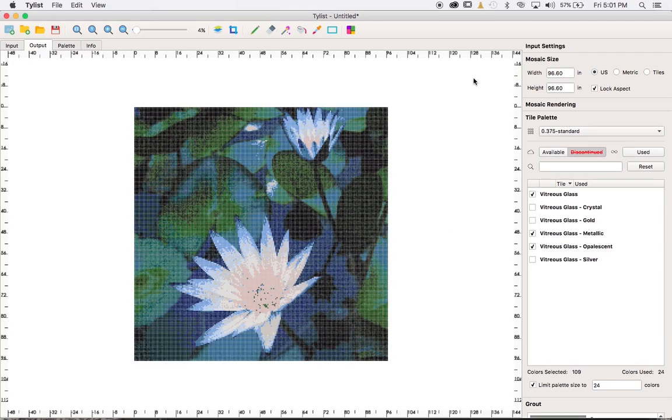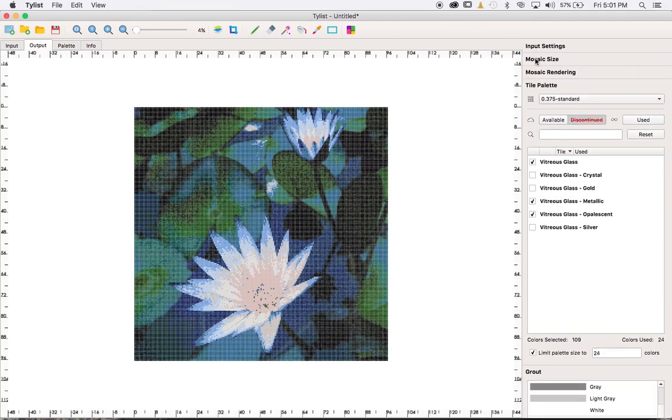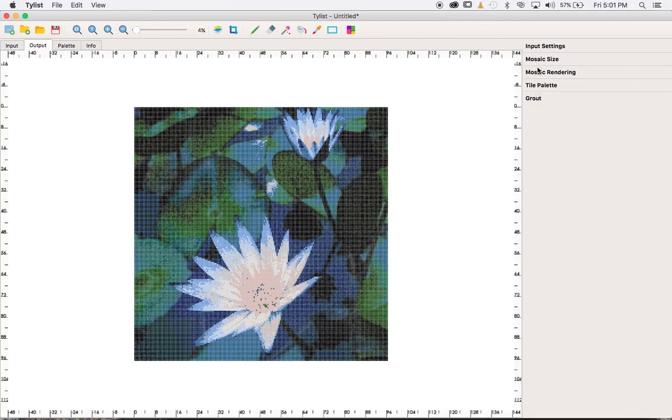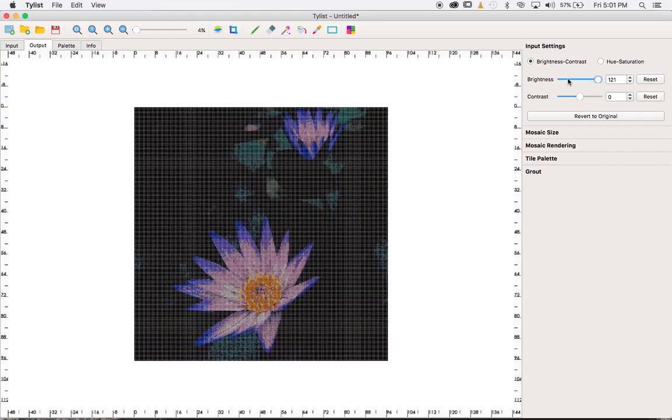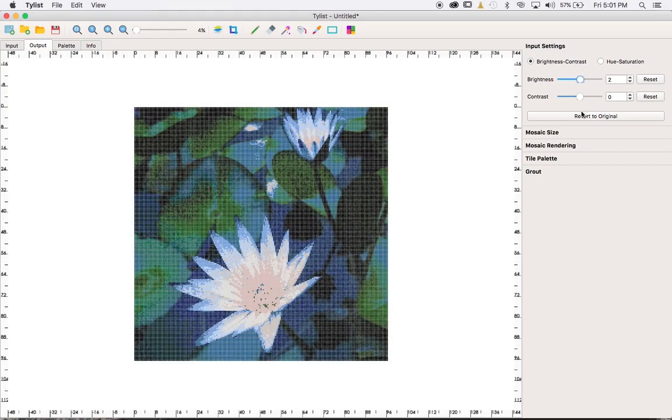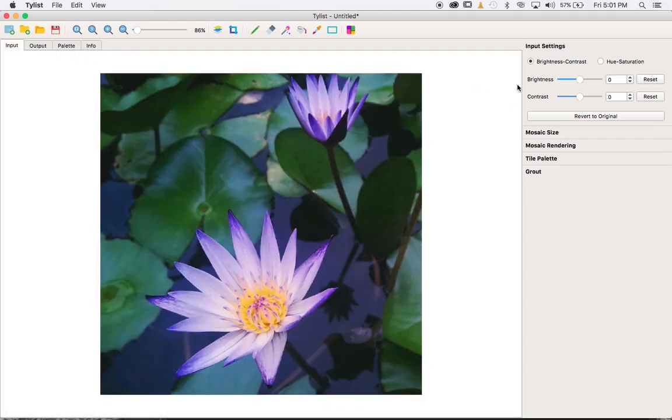Tylist has a row of tools at the top and on the right hand side, and I'm going to start with the ones on the right because these are more general edits, and I would say the tools at the top are for more fine-tuning. I'm going to start with the input settings, which is the very first top collapsible panel. If you click input settings, it opens up and closes. Input settings are a lot like photo filters. You can do brightness, contrast on a sliding scale. You can use them in input mode or in output mode, so definitely play around with those.